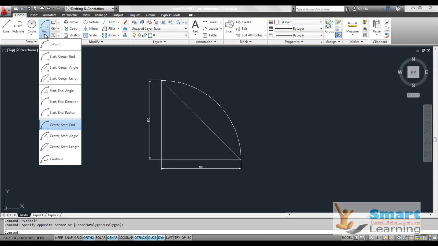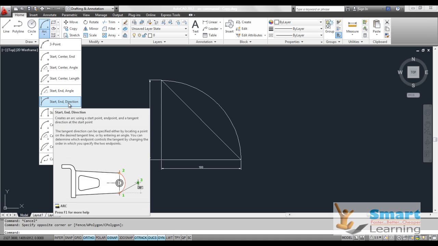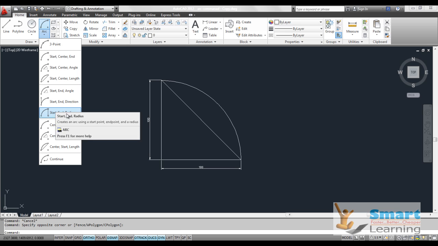In our last video lecture we have discussed till start and end direction. Now we will be starting with our start and radius. So how to define this, that will look in our video session.